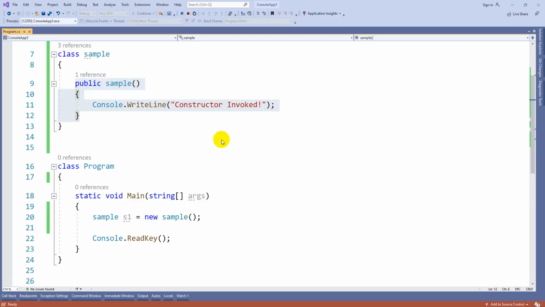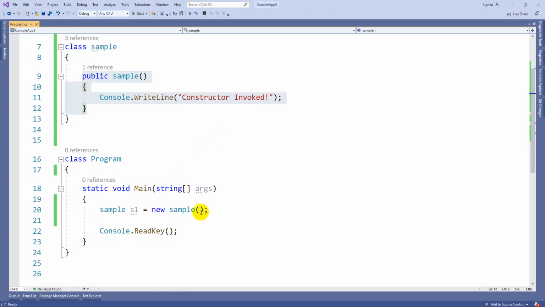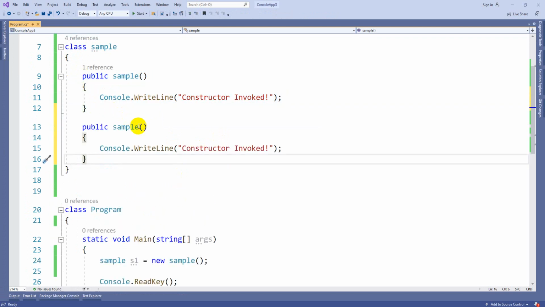You can see I didn't call s1.sample. It was executed automatically. Okay. So constructors also support method overloading. What is meant by method overloading? Static polymorphism.